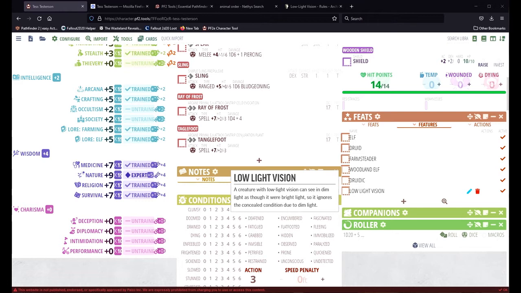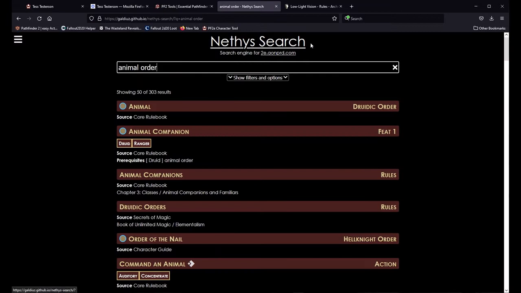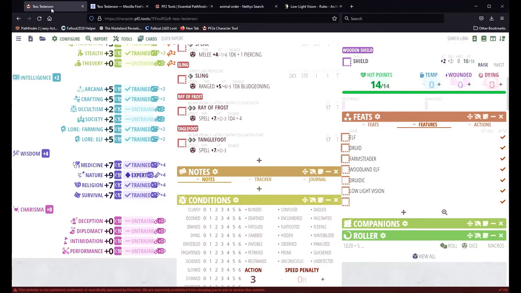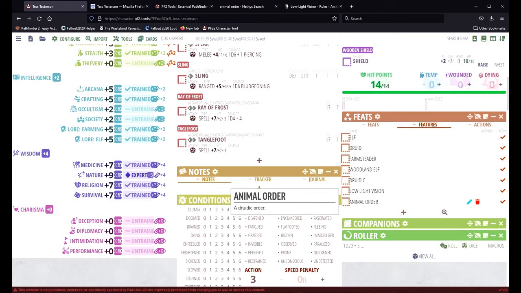We're just going to repeat the same process for our animal order. So we're going to click our plus sign, and I like this site, this is called the Nethys search. It's a little easier to search the archives, and we're going to look for animal order, and it looks like there isn't an entry for it, so we're going to have to make this all by hand. So we have our blank entry down here. We're going to click edit, and give it a name, the animal order. Under our description we're just going to say it's a druidic order. And close. So, not really helpful from a rules point of view, but whatever, the entry is there.